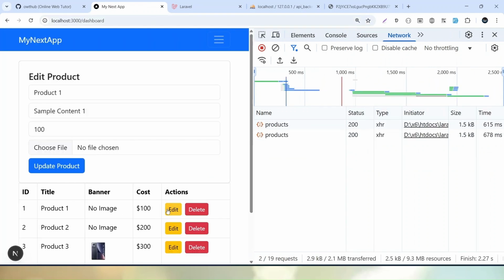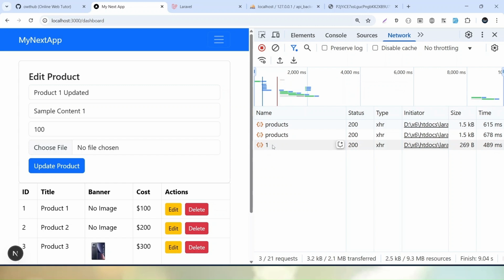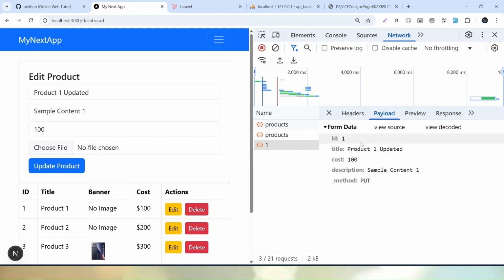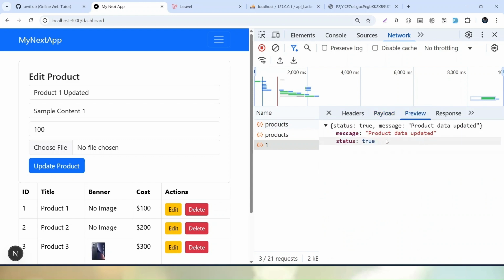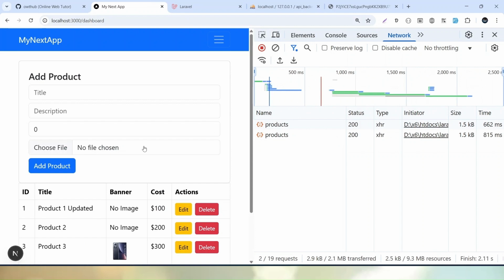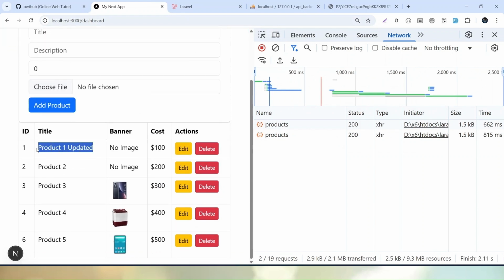If I reload, click on this first product, type updated, and click on the button, now you can see inside this URL, if I click inside headers, the URL is localhost port 8000 API products and then the product ID. This is all about payload information, and if I go inside preview, now you can see product data updated. Now if I reload, we can see product data updated.